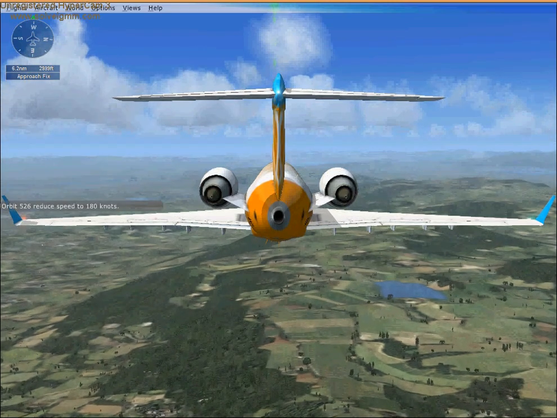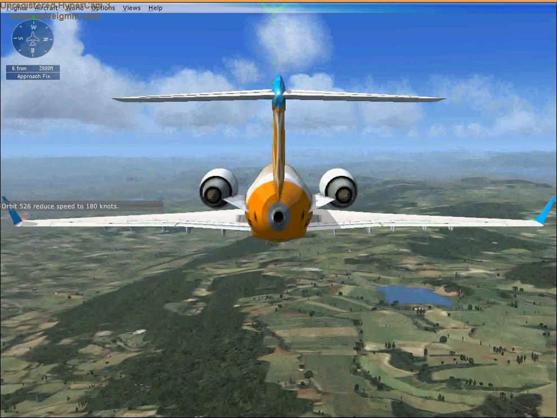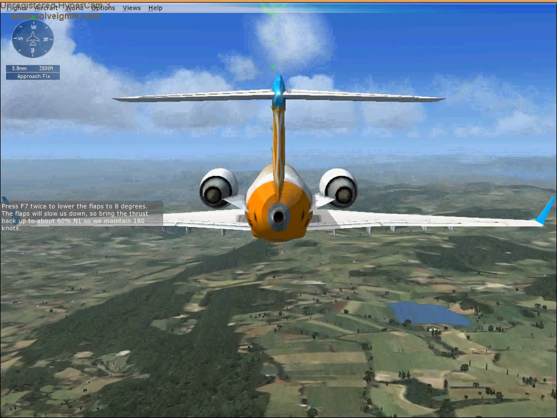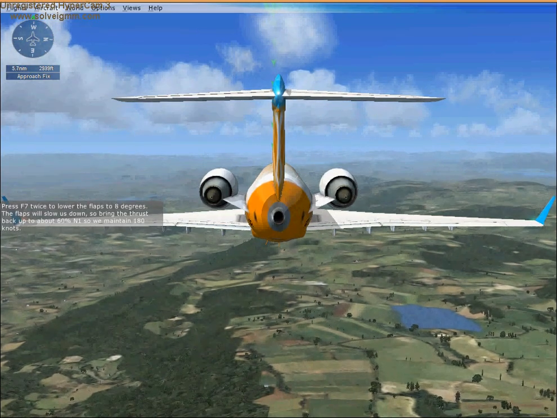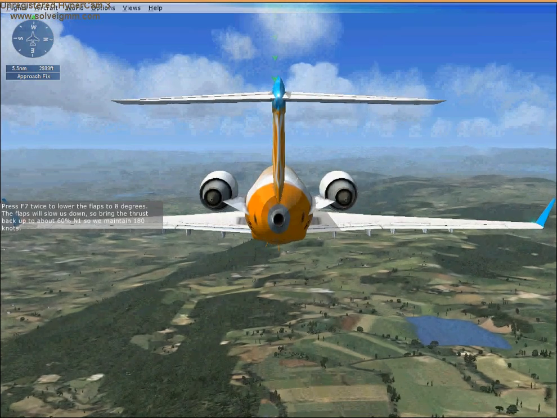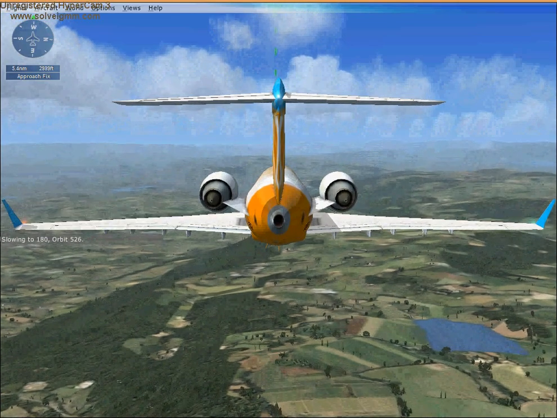Orbit 526, reduce speed to 180 knots. Press F7 twice to lower the flaps to 8 degrees. The flaps will slow us down, so bring the thrust back up to about 60% N1 so we maintain 180 knots. Slowing to 180, Orbit 526.